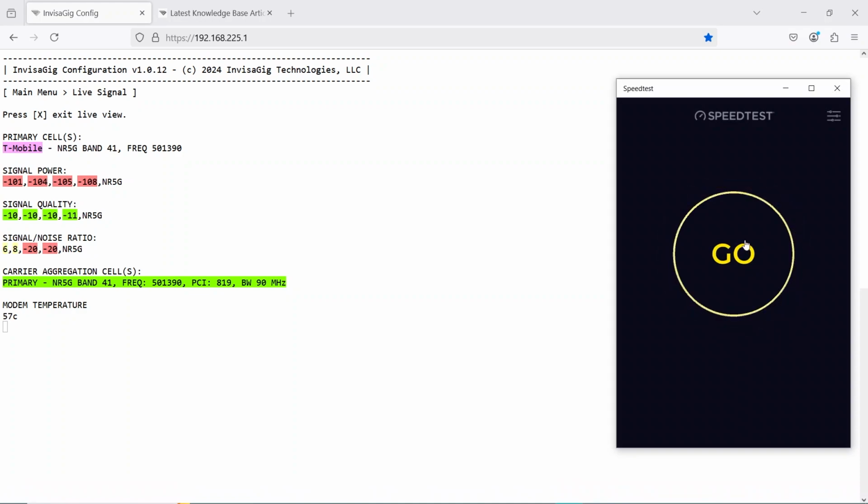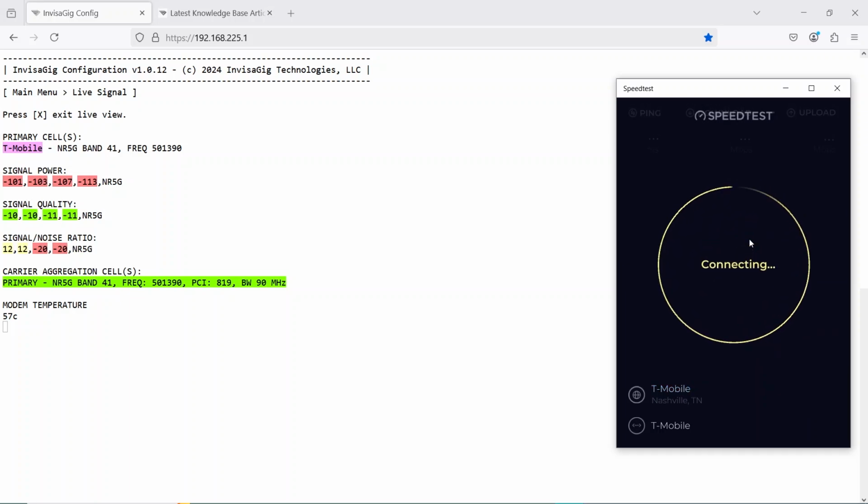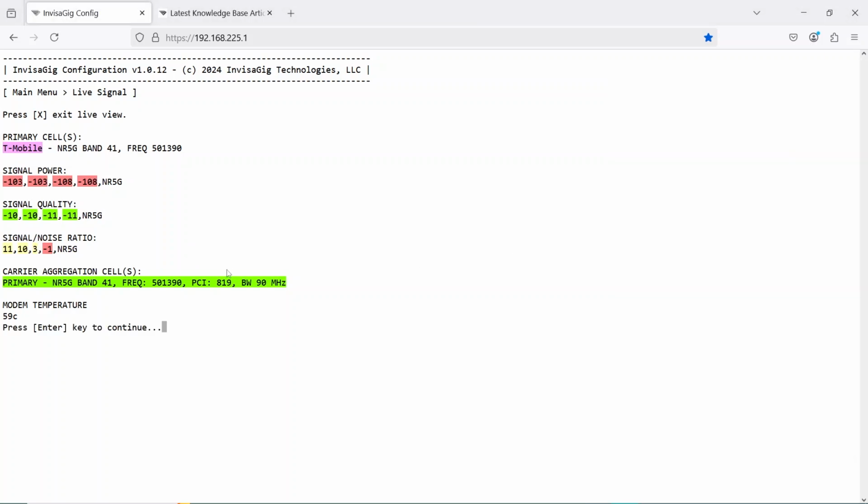And I actually don't have great signal here, obviously. I'm in a metal building. I am near Nashville, so it's probably a good speed test server. And you see here, I am testing on T-Mobile. I'll run the speed test. 12 millisecond ping's great. I don't recommend running the live signal thing during the speed test, but it is what it is. Maybe if we shut that off.